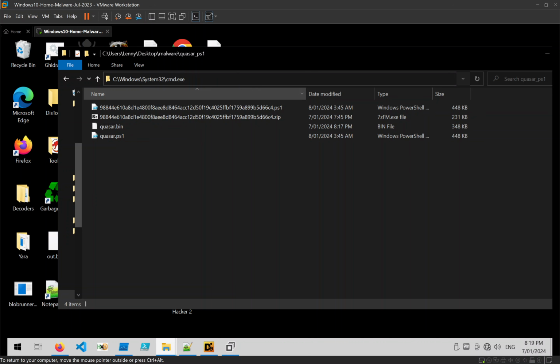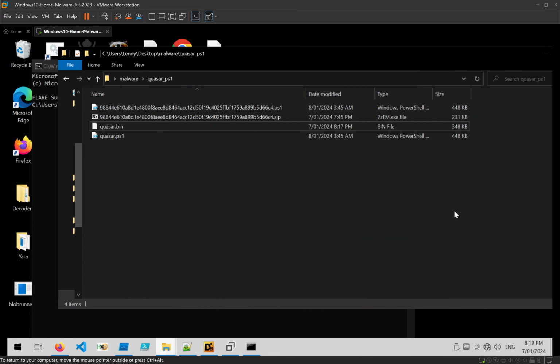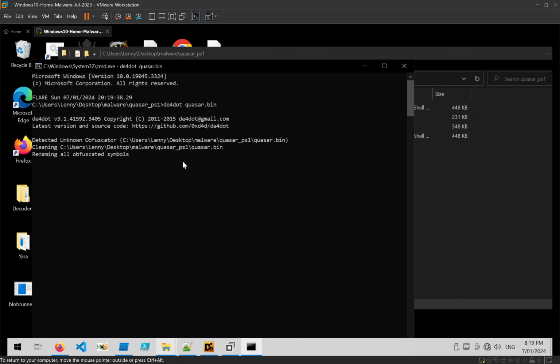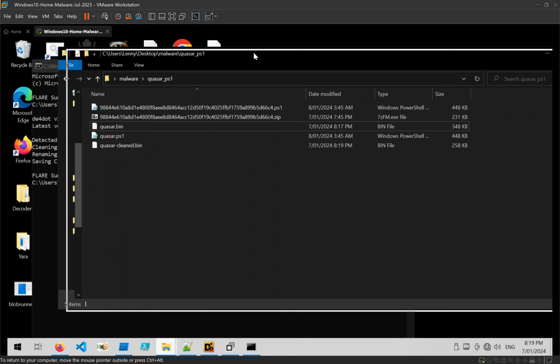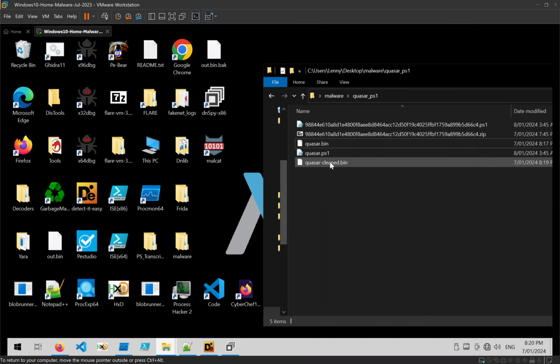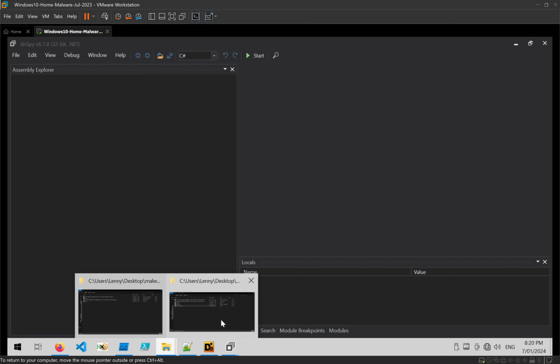We can do that by opening a command prompt in our folder with our Quasar file and just type de4dot quasar.bin. And we can see that it's detected an obfuscator and it's renamed all of that junk. Just going to exit out of that. It's got a new file named Quasar cleaned, which is the output of de4dot. Go ahead and open that in dnSpy.